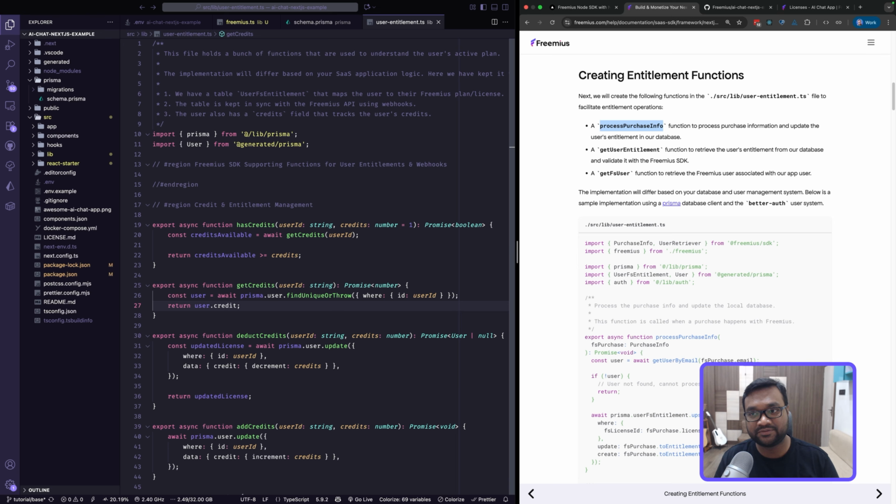This function is responsible for processing a purchase that happened at Freemius, identifying the features or entitlements that came with it, and then finally storing the purchase information locally in our database. So this will store the purchase in the table that we just created in the previous video.